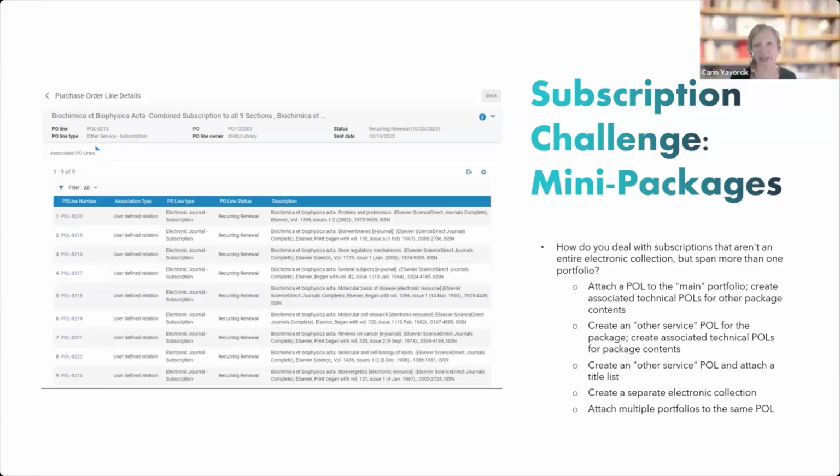Depending on how your collection is organized, you may want to create a separate electronic collection for these. We keep most of our journals in auto holdings collections based on the publisher, at least for the major publishers. And so in those cases, having a separate electronic collection would have created a lot of unnecessary duplication. So we didn't use that solution, but that's one thing you can explore.